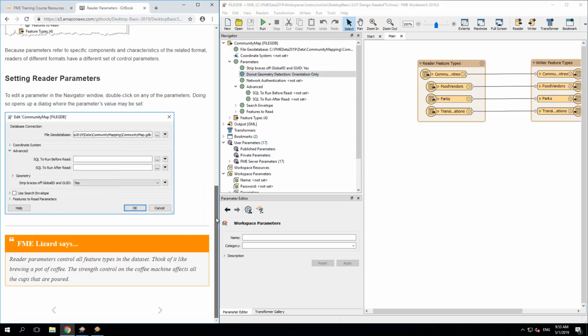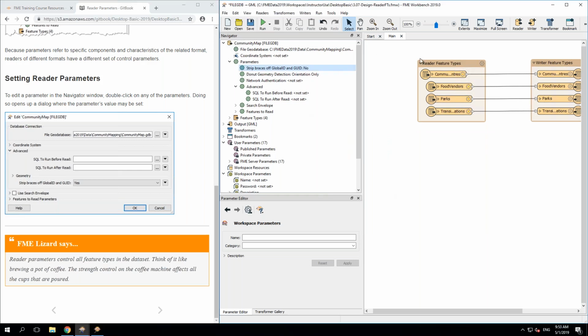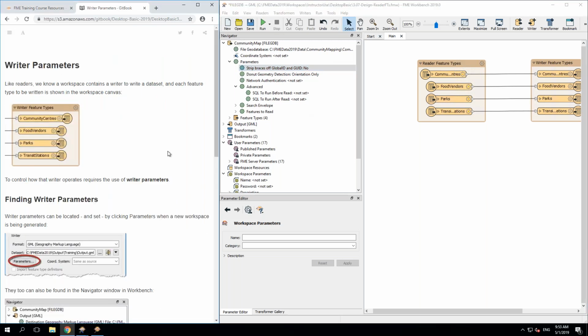Think of it like brewing a pot of coffee. These are my controls to say how that coffee is being brewed. If I change one of these settings, like I change that from yes to no, then it affects that reader in total, and all of the tables that get read are affected by that parameter. In the same way that if I change the strength control on a coffee machine, it brews it, it puts it in the pot, well, that's affected all of the cups of coffee that come out of that pot. So basically, parameters at the reader level affect every different table, every different layer that you read from that data.